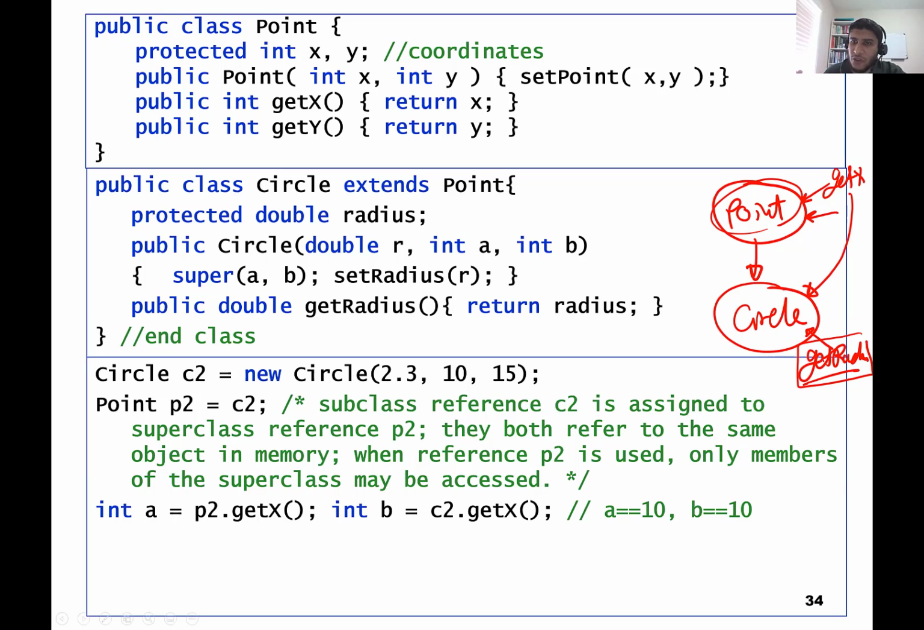So I have this child class that is called circle. It has its own method that is called getRadius. I go to the main, I declare an object of the class point. Correct, thanks. Yes, so an object of the parent class has no access to the methods of the child class, right?